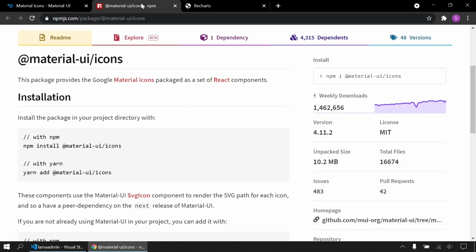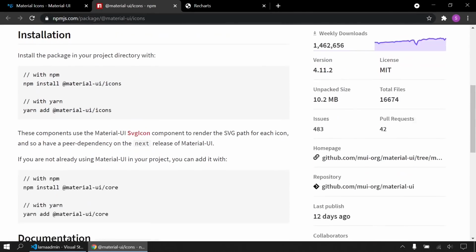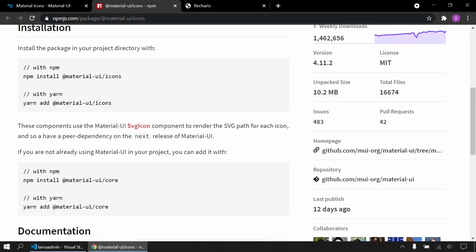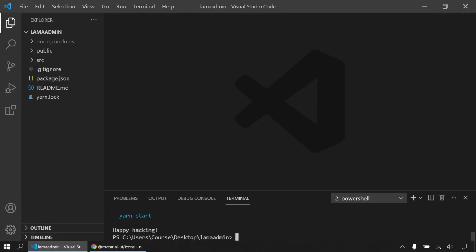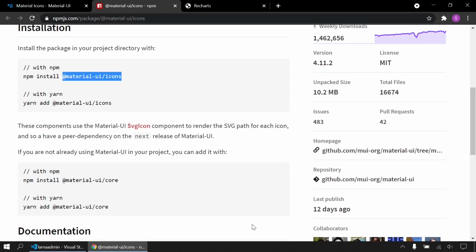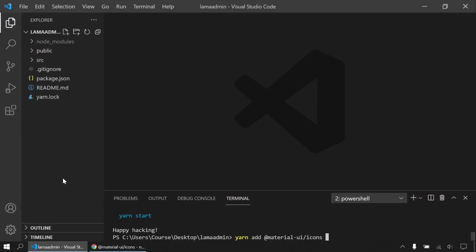Firstly, let's install this material UI. So I'm gonna use material icons. I will copy this, and here it's ready, by the way. I will say yarn add, or if you are using npm install, and I'm gonna paste it. And additionally, I should use material core also. I will copy and paste.